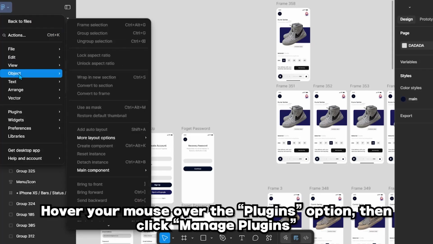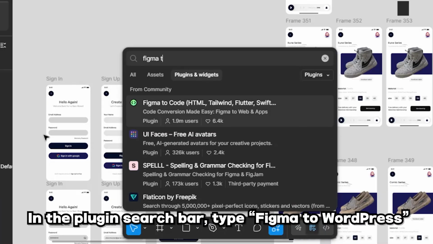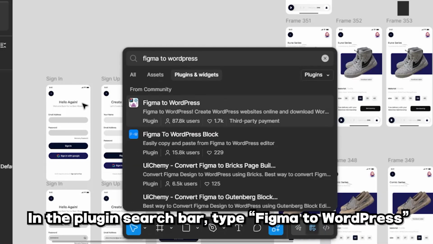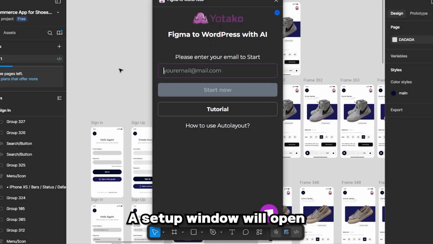Hover your mouse over the Plugins option, then click Manage Plugins. In the plugin search bar, type Figma to WordPress. Click the Run button to install it. A setup window will open.